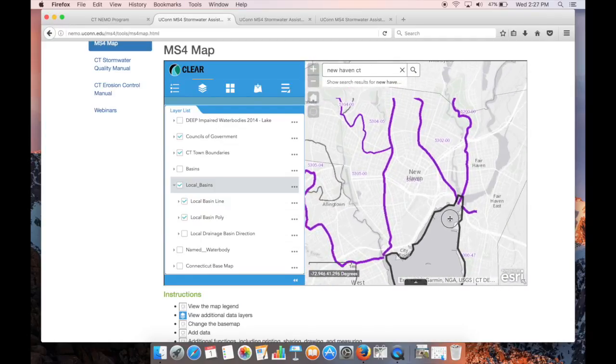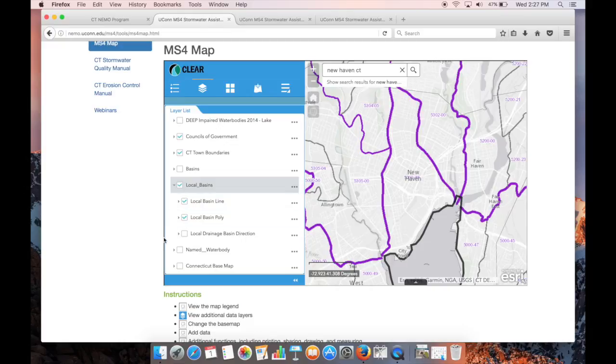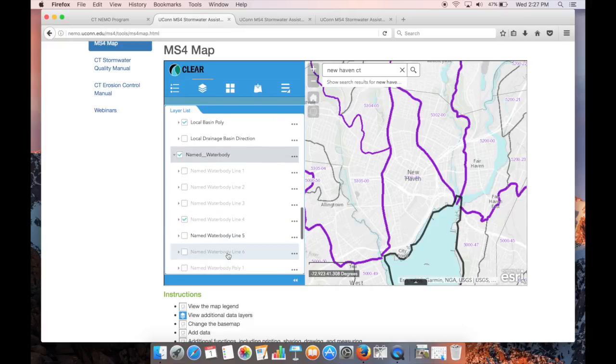I'll zoom in a little bit. And then I'm also going to check this layer, the named water body layer. And same thing, I'm going to expand it and make sure everything that's active is checked. So I can see the water bodies in New Haven.